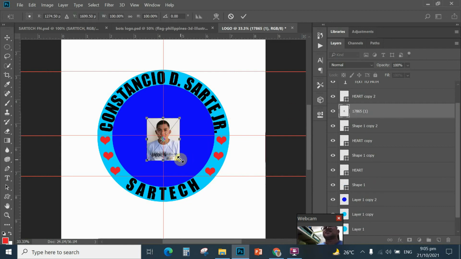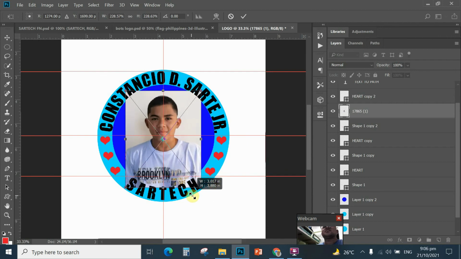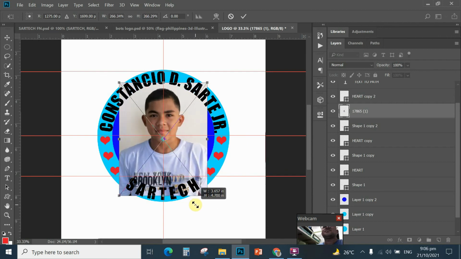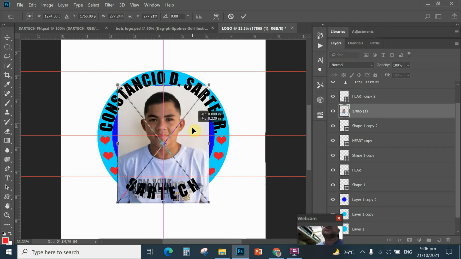Okay, so you can now resize the picture. Hold down the shift to retain the proportion. You can hold down the alt so that you can center your picture. For example, I want to fit it on a circle here. Okay, release your shift and alt. You can move down, and you can hold down the shift to maintain the picture at the center. Okay, then you can press enter to accept.